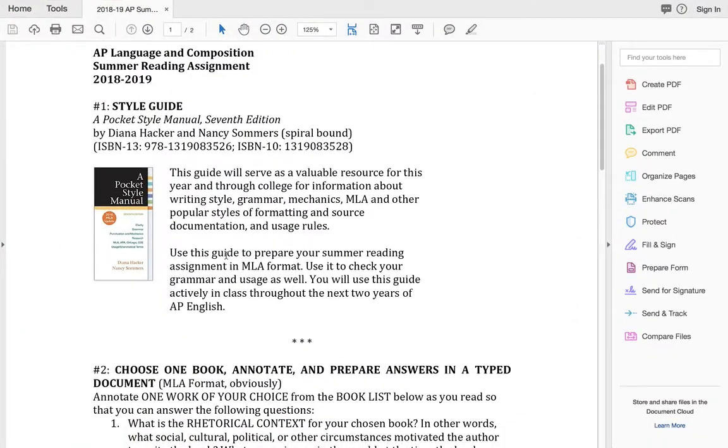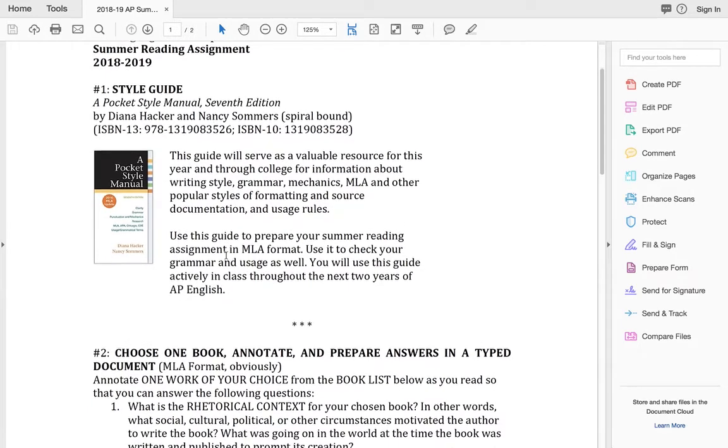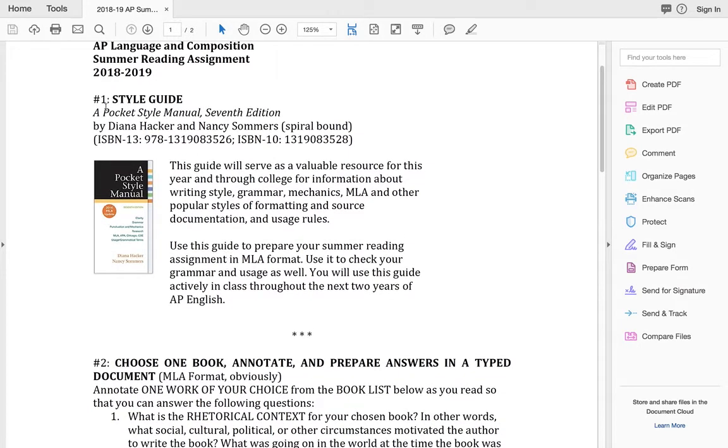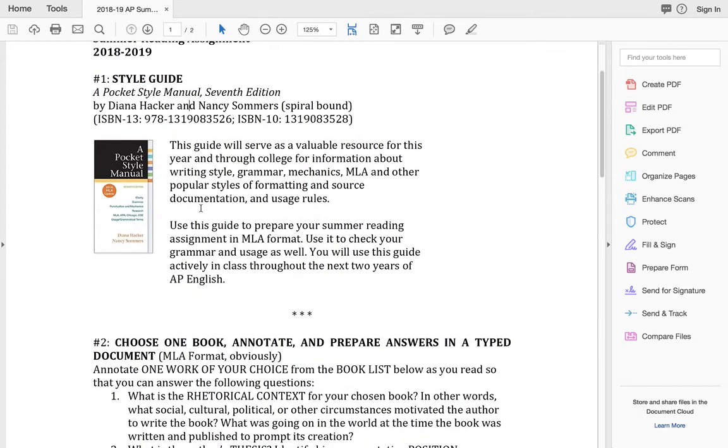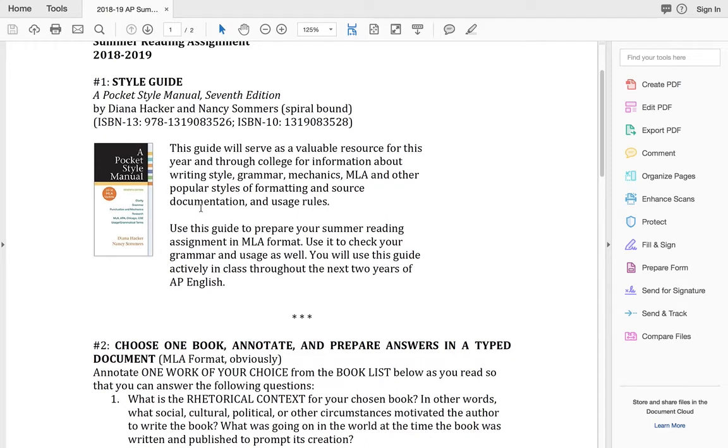This is a quick tutorial or review of the AP Language and Composition Summer Reading Assignment. The first thing you'll see is obviously you need to purchase a style guide. You can find different editions of this on Amazon for very, very cheap, but I explain here in the little paragraph as to why we're asking, or at least I'm asking you to purchase this guide.